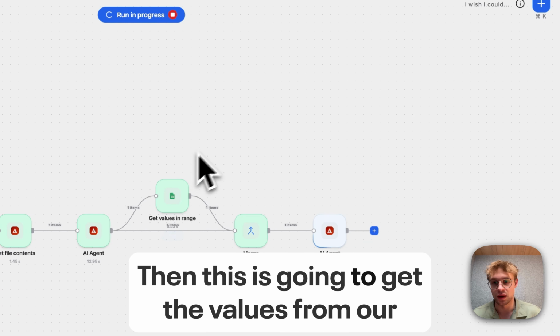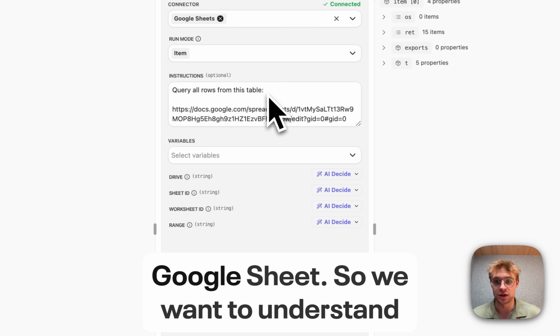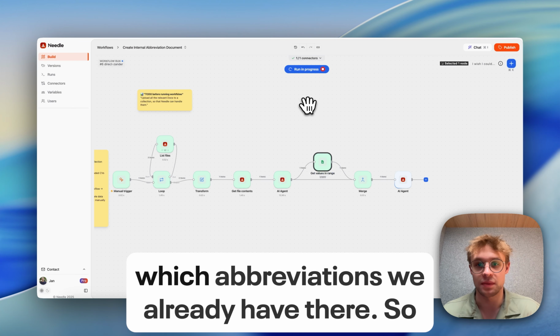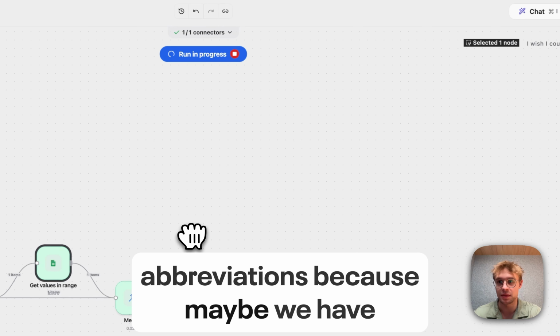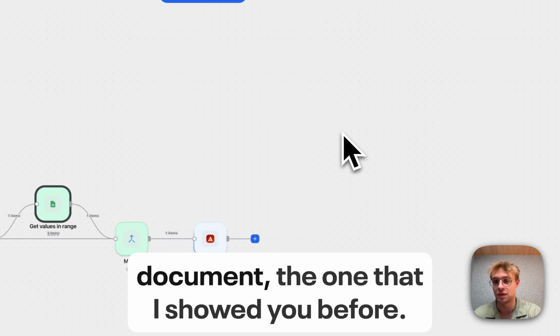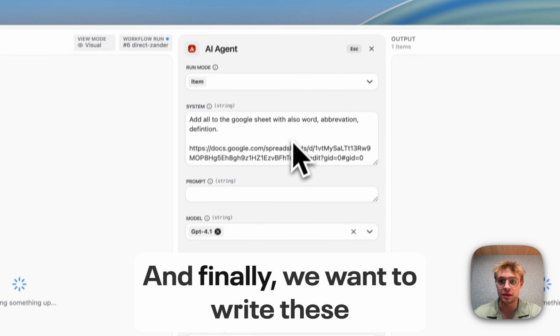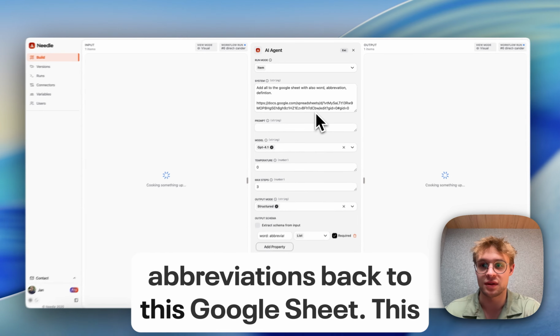Then this is going to get the values from our Google Sheet. So we want to understand which abbreviations we already have there, so we don't want to create duplicated abbreviations, because maybe we have already created an abbreviation document, the one that I showed you before. And finally, we want to write these abbreviations back to this Google Sheet.